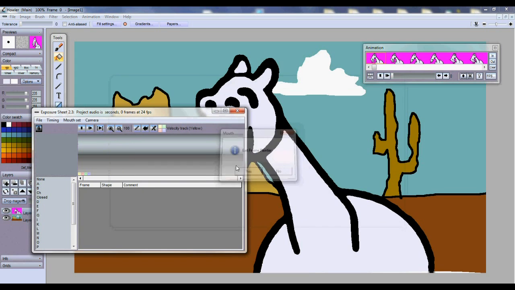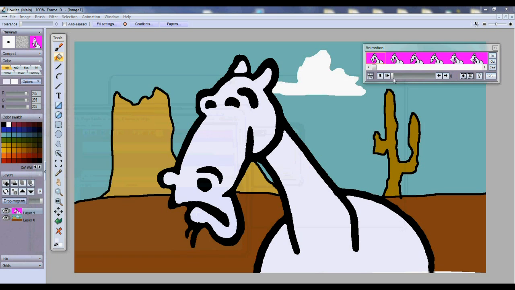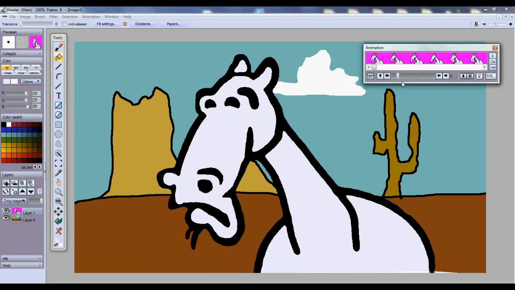Now that's done, I'll just close the frame painter and go back to my animation here. And I'll be able to scrub through it. As you can see, you can scrub through the animation, which is on a layer, and you can still see that background image, which is on a layer by itself.